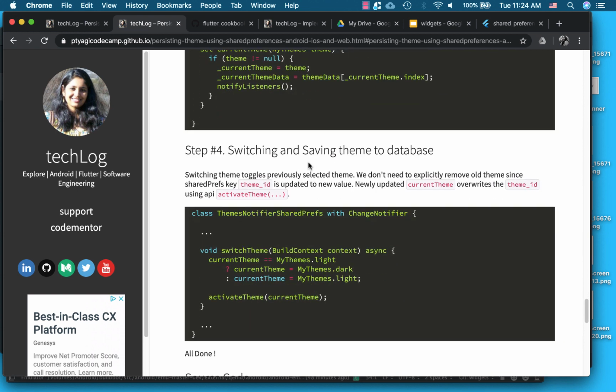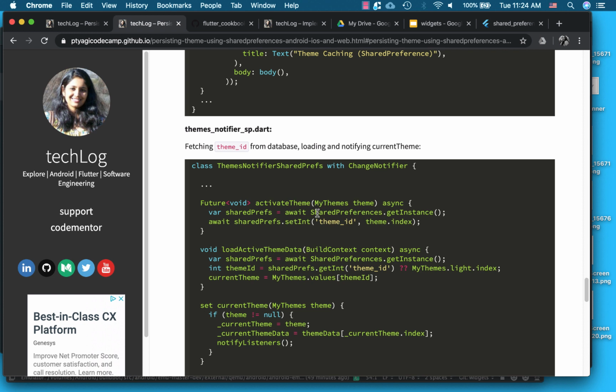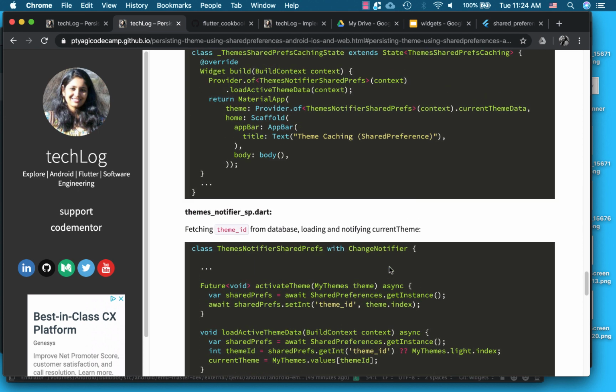So now when we do the switching, when we click that button switch theme, what happens? Previously we were not really saving our theme, but in this case we are actually activating that theme. The first thing we do is toggle the theme, and the next thing we do is activate the theme. So activate, what we just saw, we save it. We take an instance of shared preference and then go ahead and save it into the theme ID index.